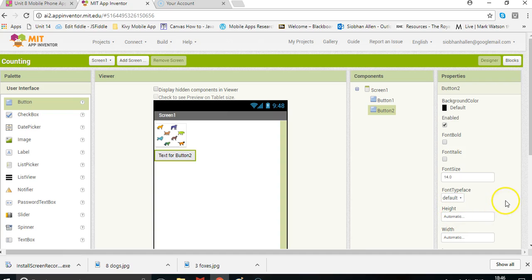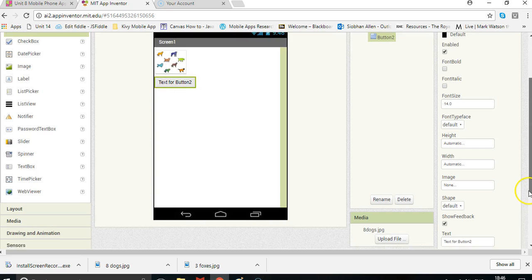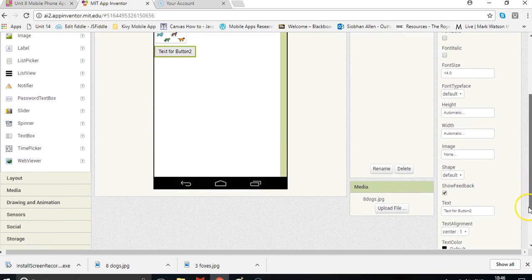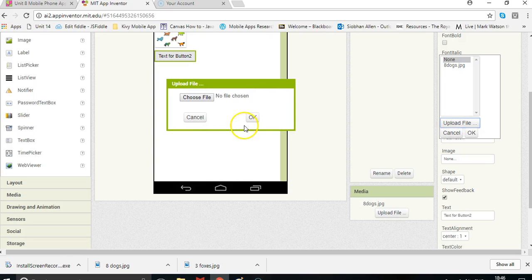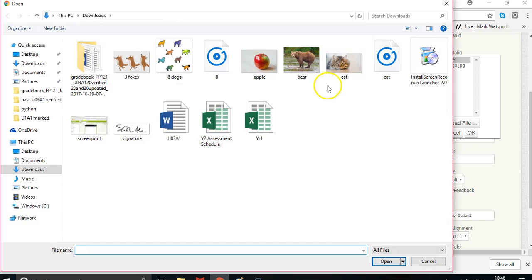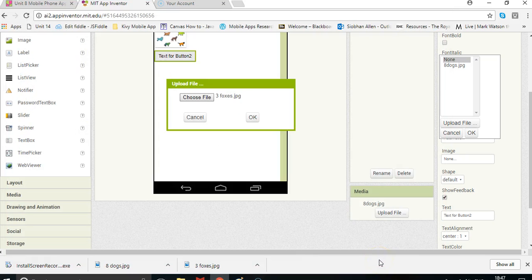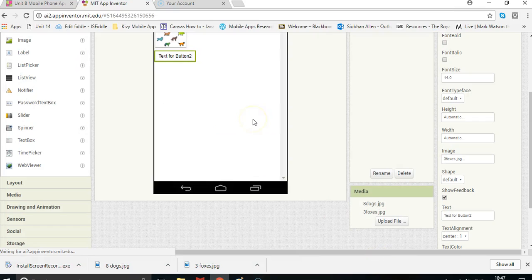Then I'm going to come onto the side here and add an image. I've already saved a file showing a picture of foxes, and I'm going to add that.